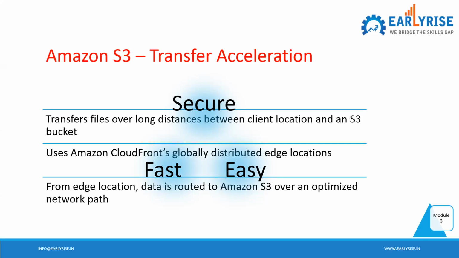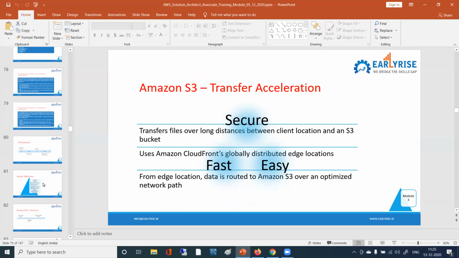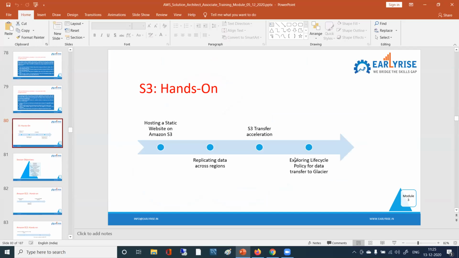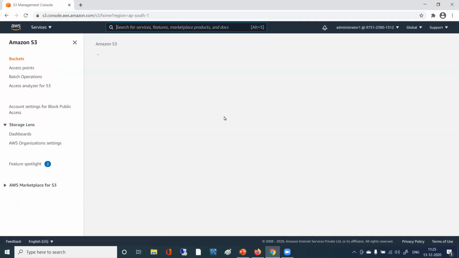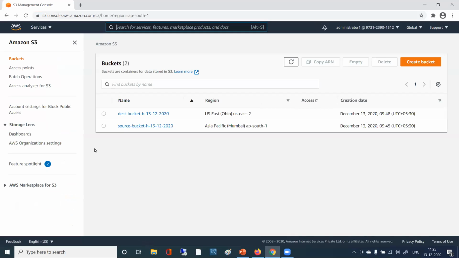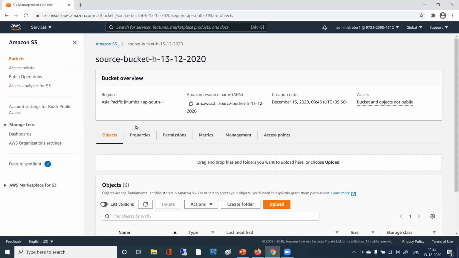It uses CloudFront's globally distributed edge locations. For this transfer acceleration, we cannot simply do a practical, however we can look at how this happens, how it can be faster or less fast. So just go to the S3 bucket. Maybe we have created the source bucket now. Maybe we can use this bucket.